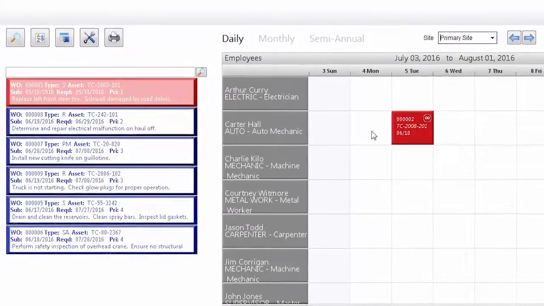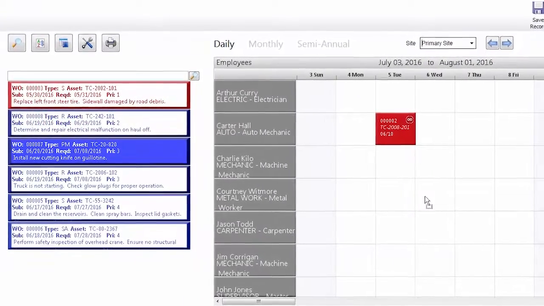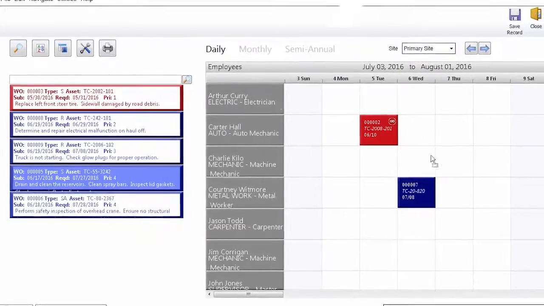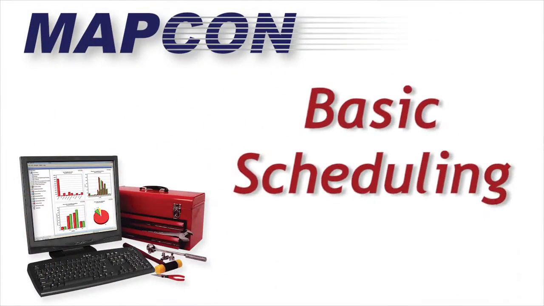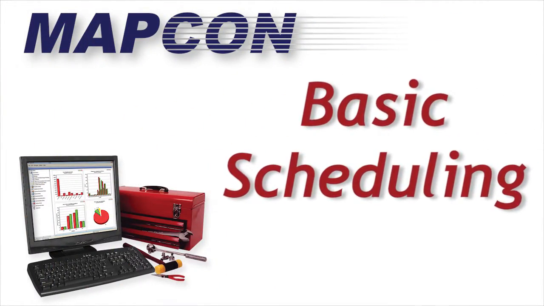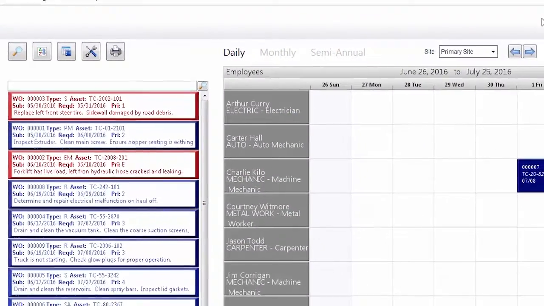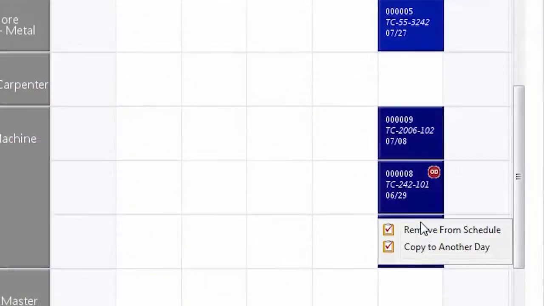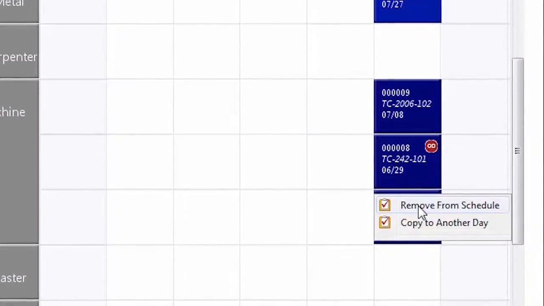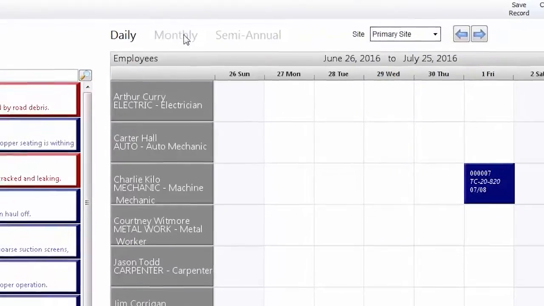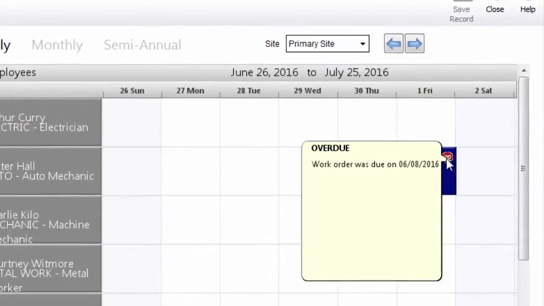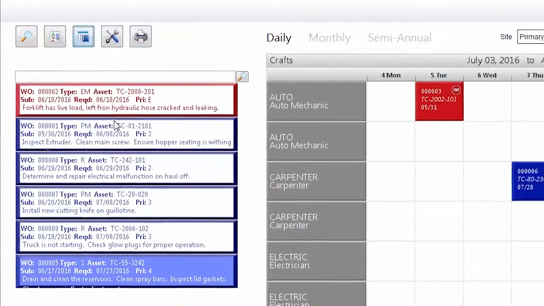One of MAPCON's most valuable features is the Work Order Resource Scheduler. In this tutorial, we will look at the basic MAPCON scheduler, including how to add and remove work orders from the schedule, calendar views, understanding warning messages, and setting user preferences.